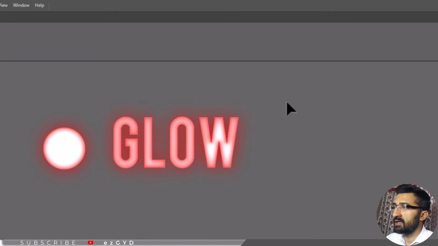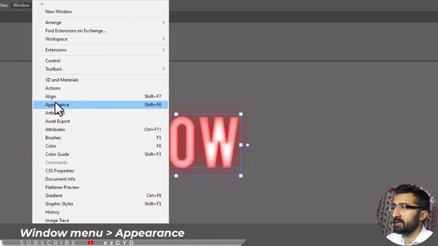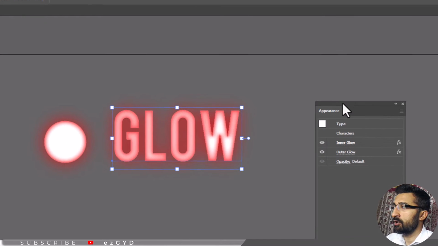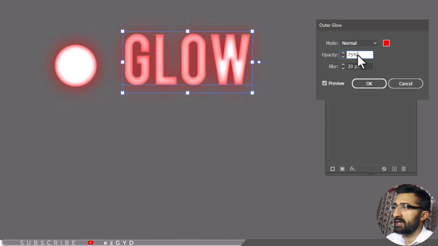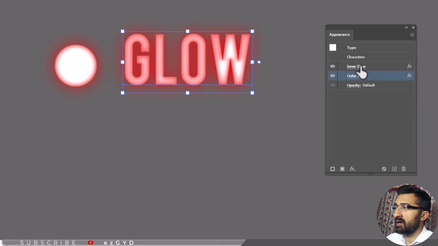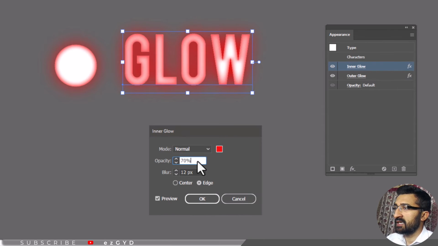If you want to edit the glow effect, go to Window menu and choose Appearance. Click on the glow effect to reopen the dialog box, where you can adjust the settings. Simply click the link labeled and the box will appear with all of your settings as you previously selected.